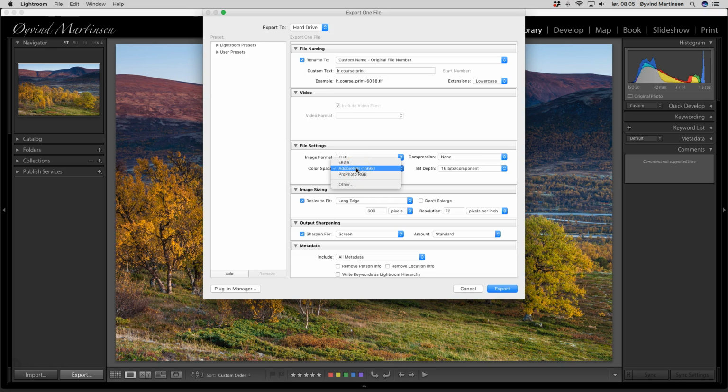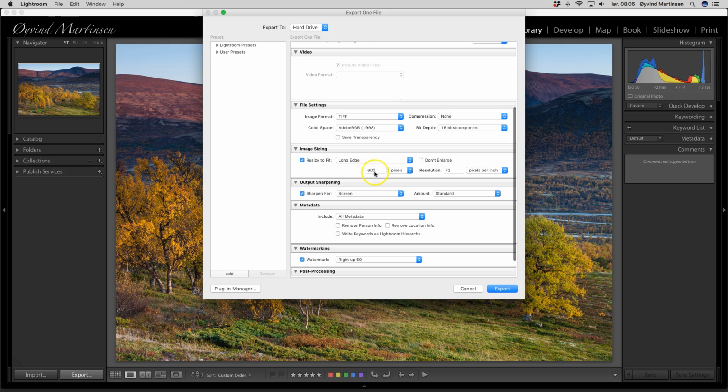So for this I'm going to select the Adobe RGB and use the 16-bit component depth. And here we don't want to resize the image, we want a full file. So I uncheck this, and I want to change the resolution here to 300. And let's say I'm going to print A4 format. That's about 30 by 20 centimeters.